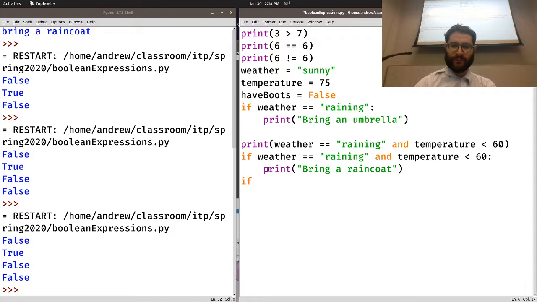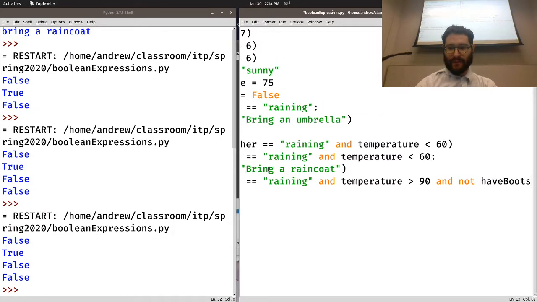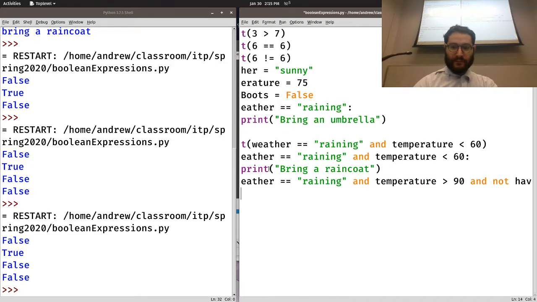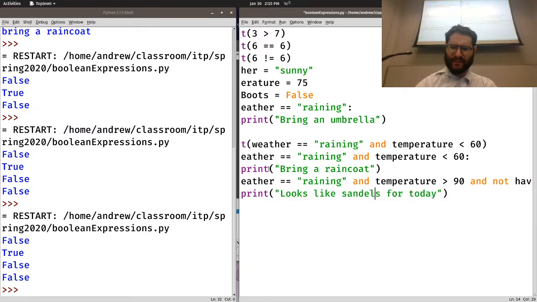Have boots is equal to false. All right, so if weather is equal to raining and temperature is greater than 90, and let's go ahead and not have boots. So, did a lot over there. Print "looks like sandals for today." How do you spell sandals anyway? Sandals, that didn't look right.